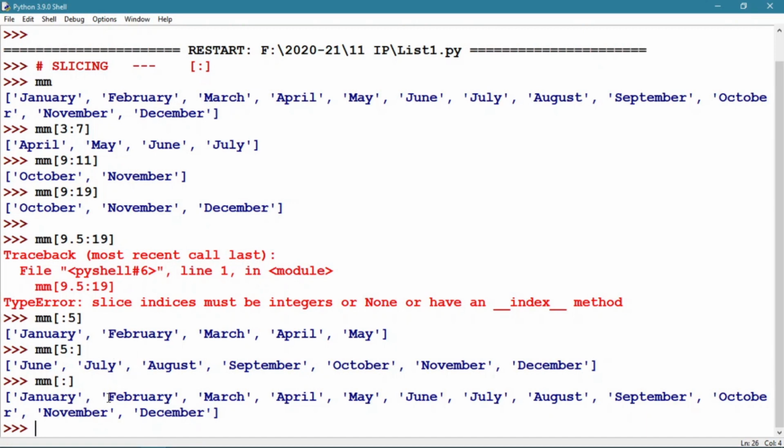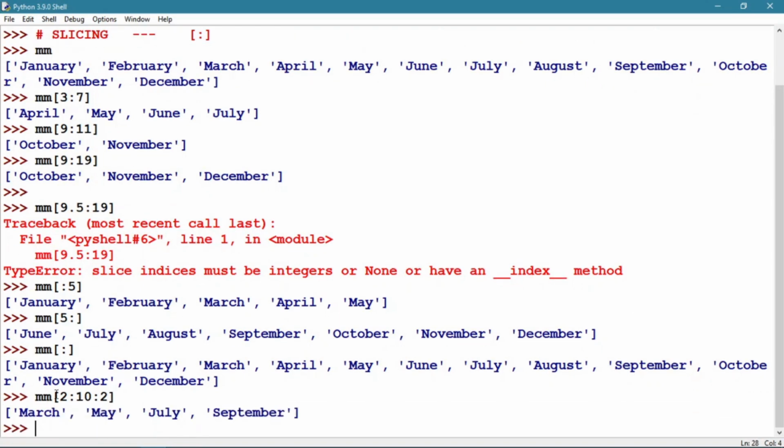And optionally we can give a step parameter. The start parameter is 2, followed by the end parameter, which I am giving as 10, and after that I can give a step parameter, which I am giving as 2. It will step 2 items in the list. Starting from the second item, 0, 1, 2, March is the second item and one item will be skipped. April will not be displayed. May, June is not displayed, after that July, then August is not displayed, after that September. The default step parameter is 1, and if I give it as 2, one item in the list will be skipped.